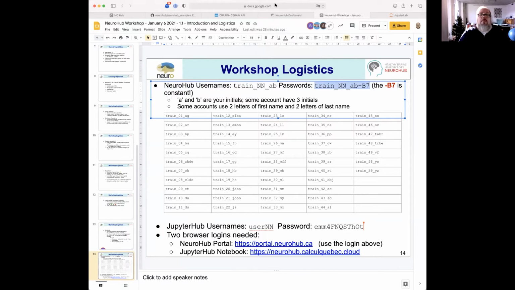People will just need to keep in mind that they'll have to replace the 2 capitalized N's with their particular number and the AB with their particular initials portion.